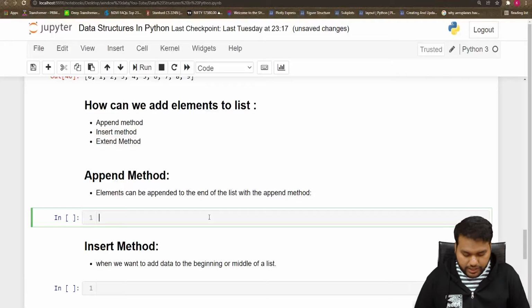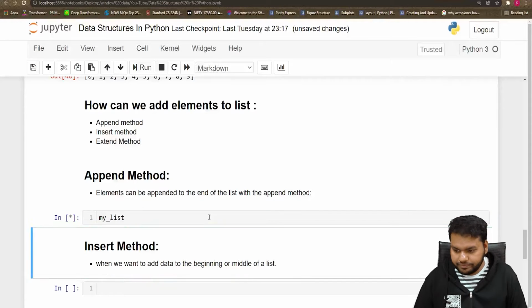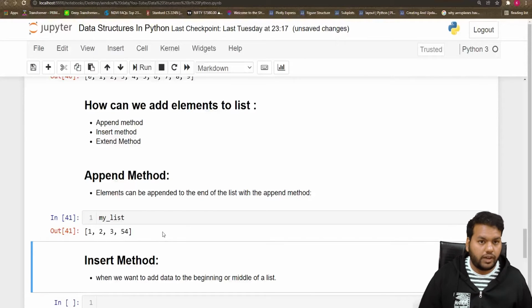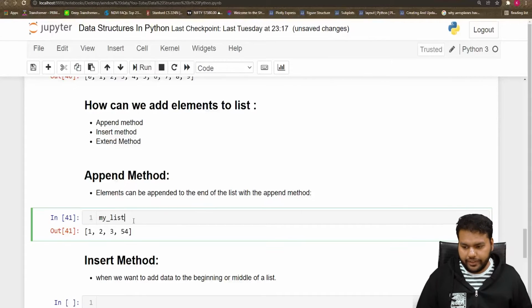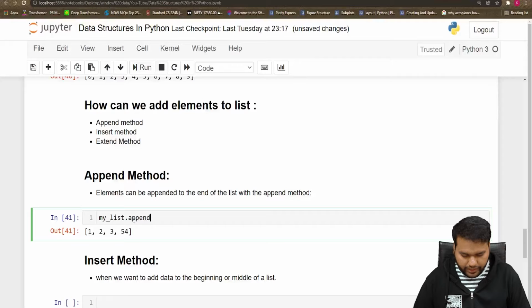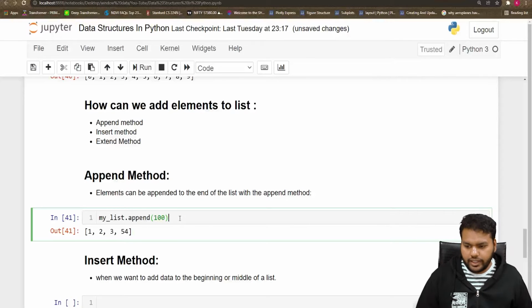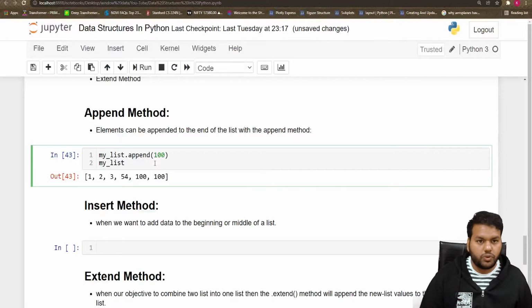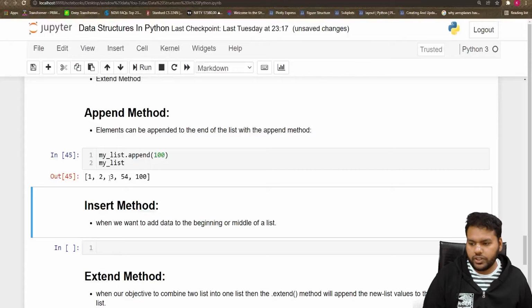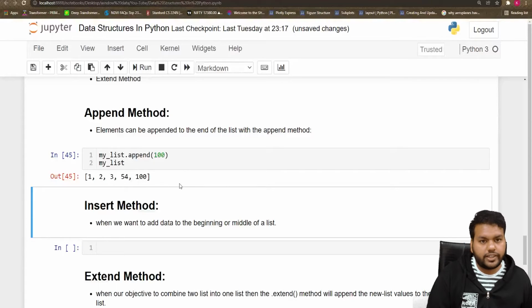So already I have a list, my list: 1, 2, 3, 54. I want to add 100 in this list. So if I use here dot append 100, and I want to print, if you print your my list, you can see 1, 2, 3, 54, 100. So this 100 comes at the last index of this list.